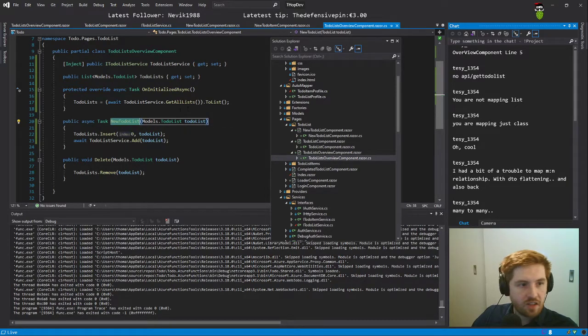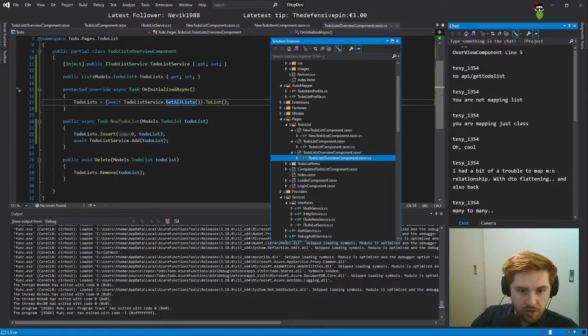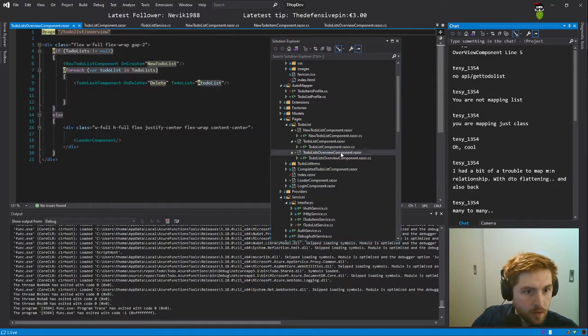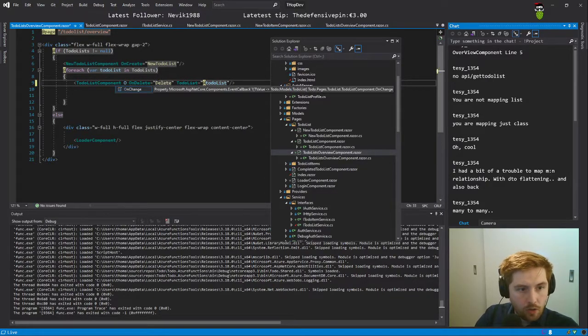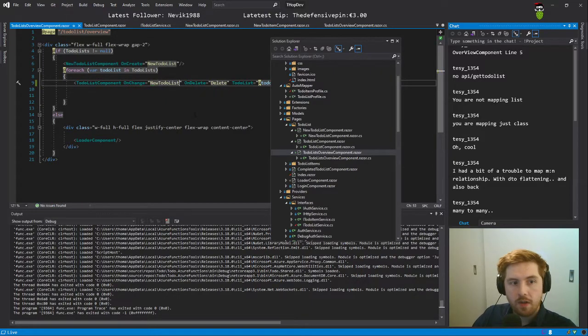This one isn't getting called, it says, so let's press this. And let's also define this here. On change, new to-do list.